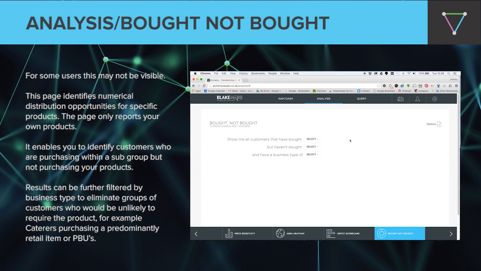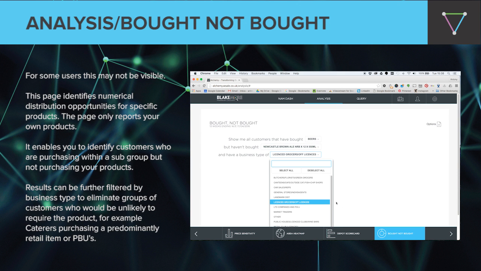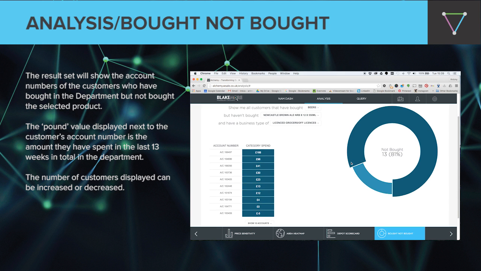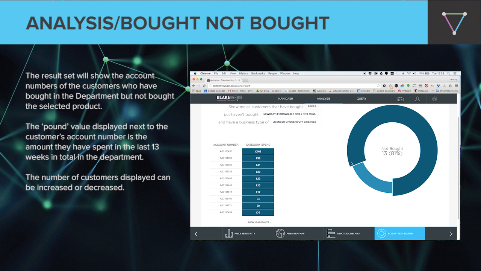Bought, not bought. For some users, this may not be visible. This page identifies numerical distribution opportunities for specific products. The page only reports your own products. It enables you to identify customers who are purchasing within a subgroup but not purchasing your products. Results can be further filtered by business type to eliminate groups of customers who would be unlikely to require the product. For example, caterers purchasing a predominantly retail item or PBUs.